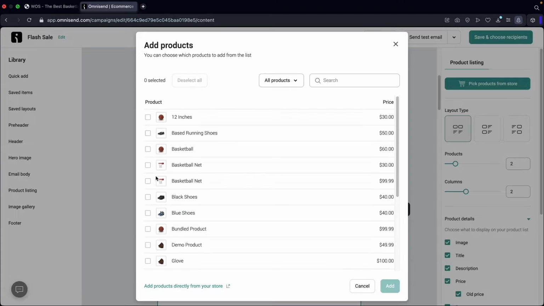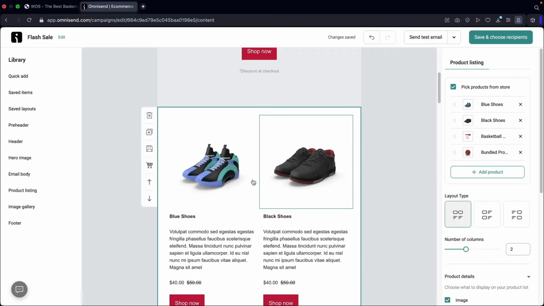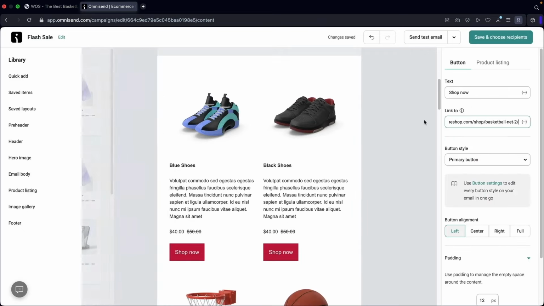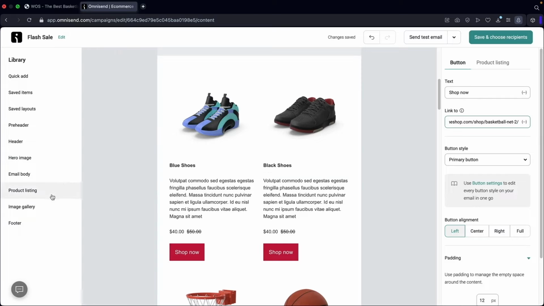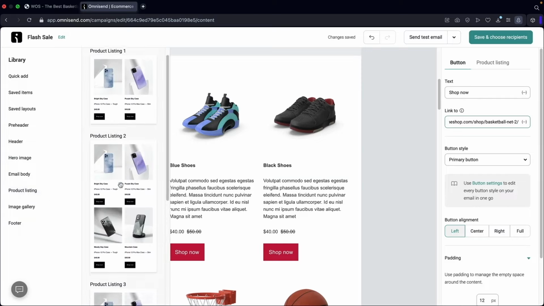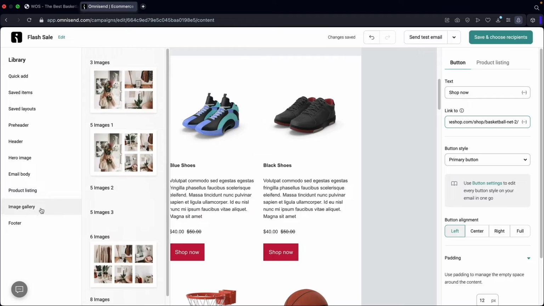Okay, so here we go. We have some products. I'll go ahead and just throw in these 4 right here, and then I'll add these 4 products. So the product listing is actually really cool. You guys can sync up products directly from your e-commerce store.